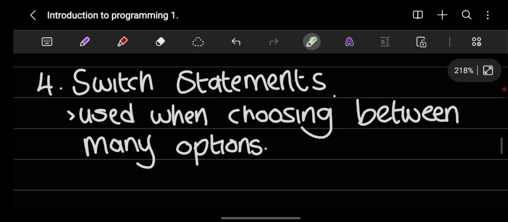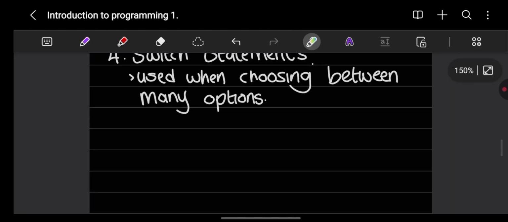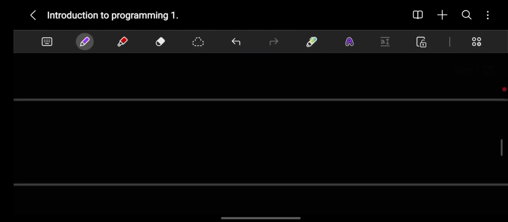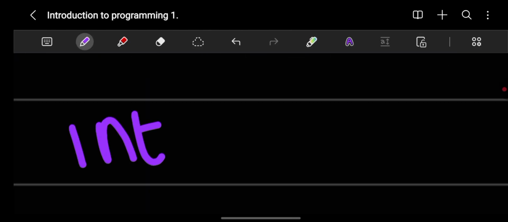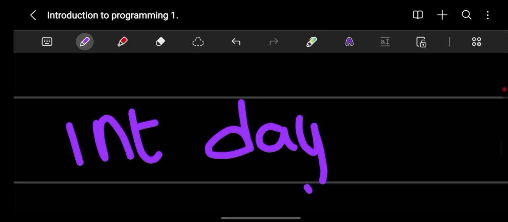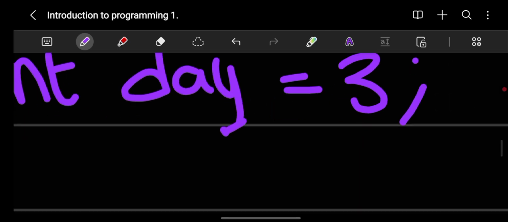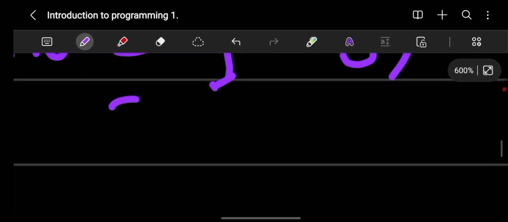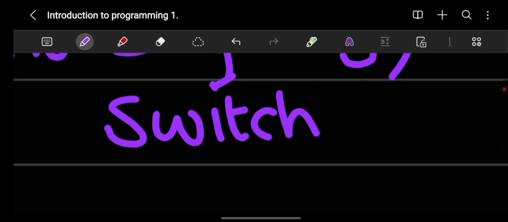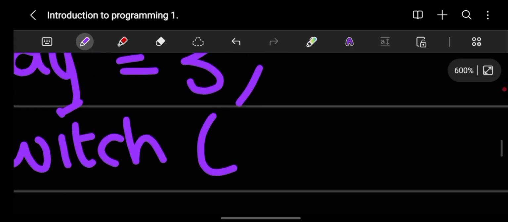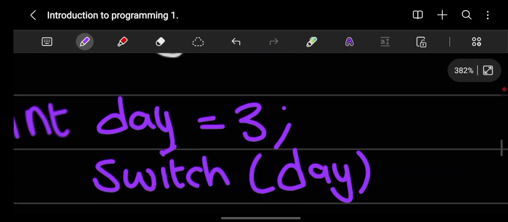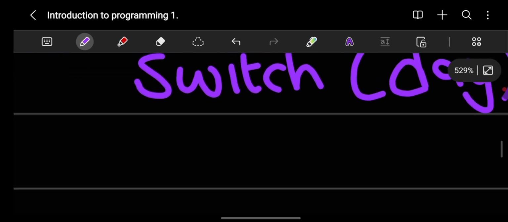Okay, let's do our switch statements. These are basically used when you're choosing between many options rather than having conditions. So you have a lot of options that you're choosing from, and you would use this. For example, let's declare an integer day, and we're choosing 3. So switch, to show that you're using a switch statement, and our option is day. Day is what we're choosing between, so this is how you write it.